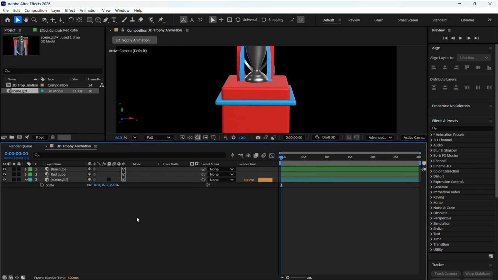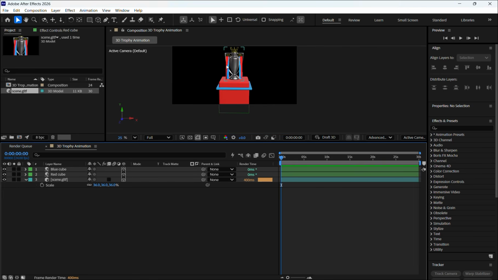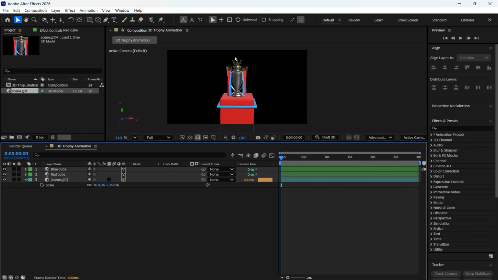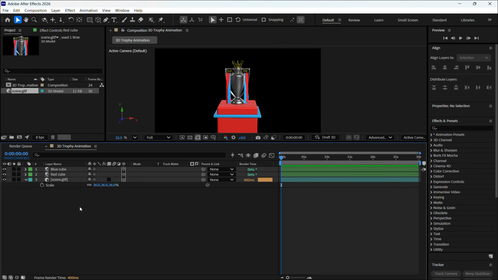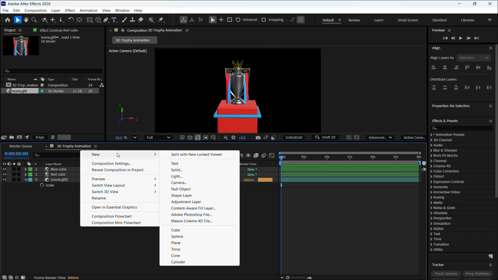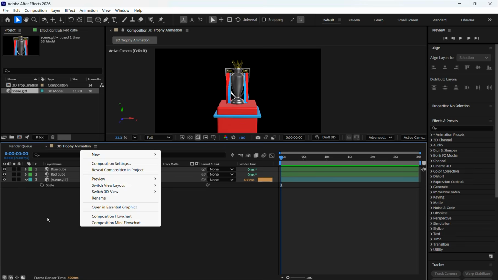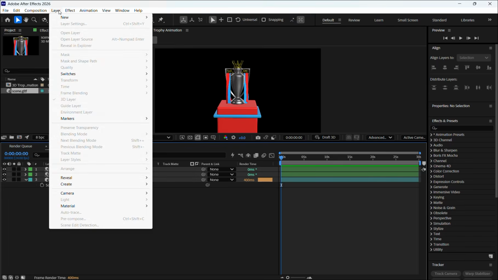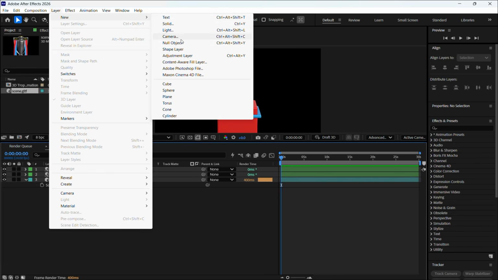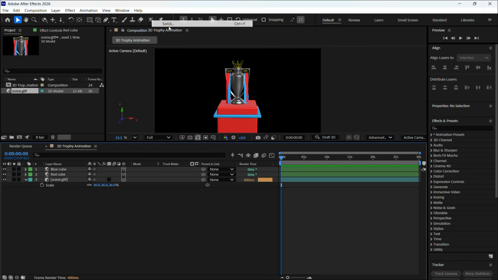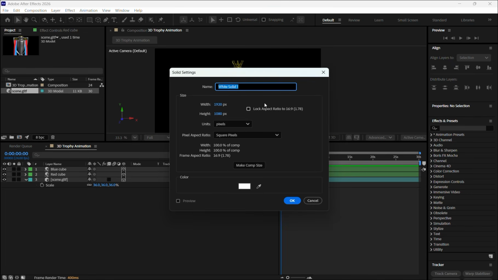Now, next thing what we can do is, we can add a background, since this is looking black. So let's change the background. For this, right click on this blank area and click on new. Another option is, you can go to this layers, select new, and inside that you can click on solid. Both ways you can do this.